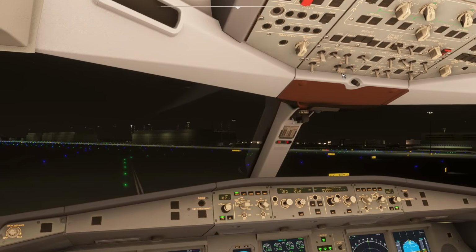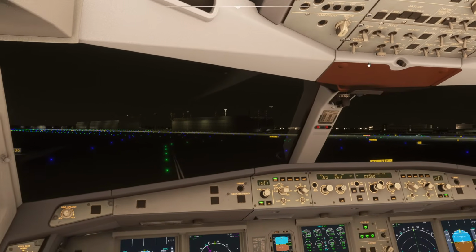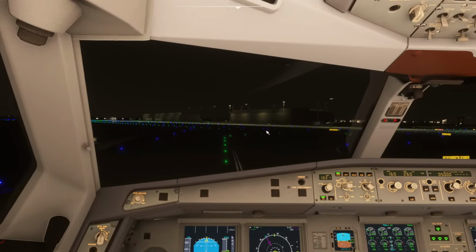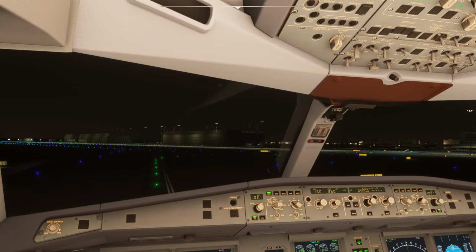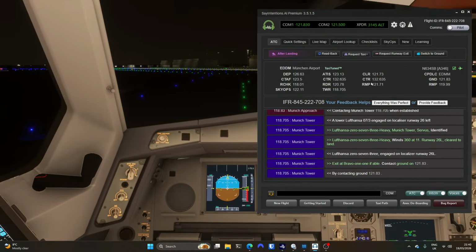So the landing lights can come back off. The taxi lights can go to on. The beacon light stays on. Strobes come off. Now we're off the runway. Although we've got to, yeah, we're off the runways now. And then we call ground.